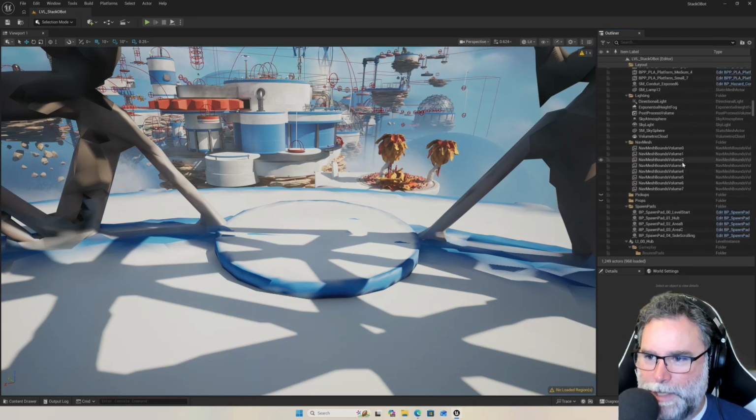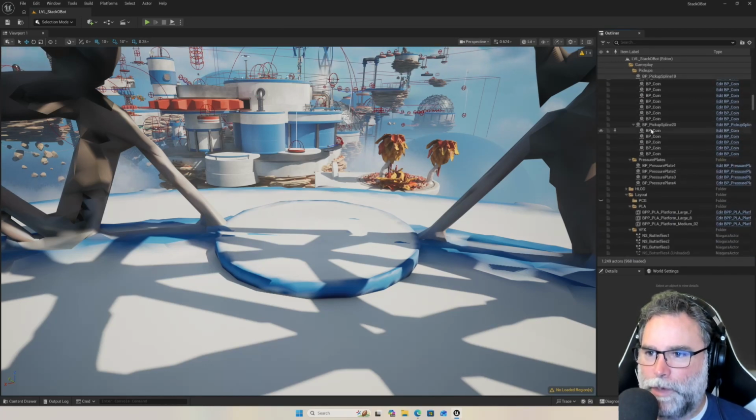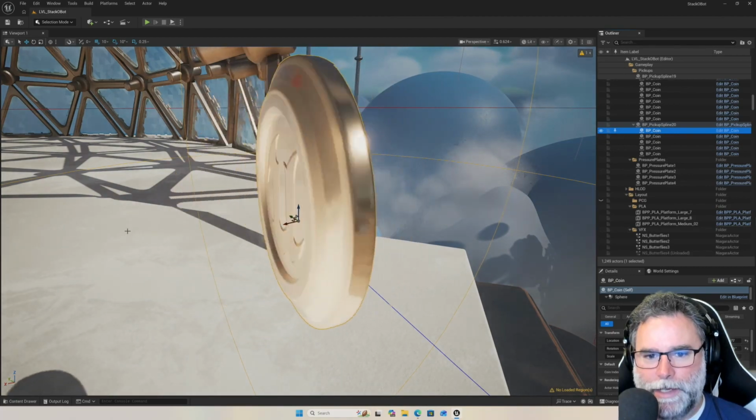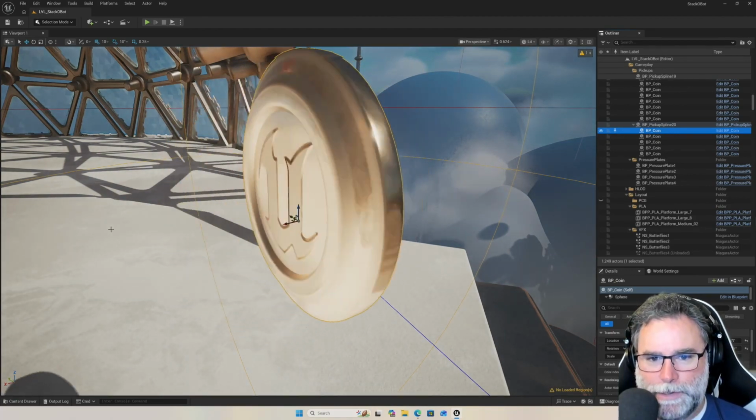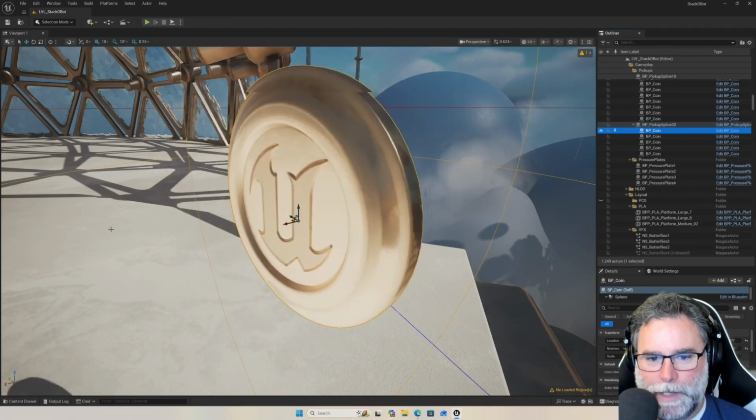Okay, so I'm not seeing anything that says coins here. Aha, BP coin. Let's click on you. Here you are. Now, this is a very interesting animation. They're going up and down in elevation and spinning.